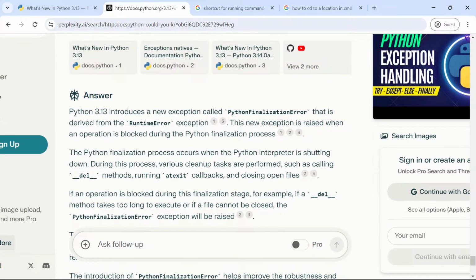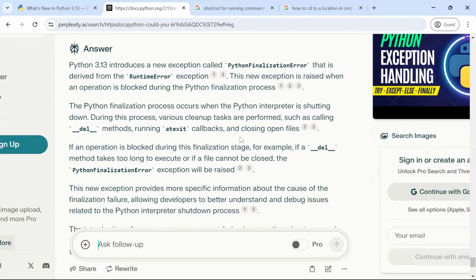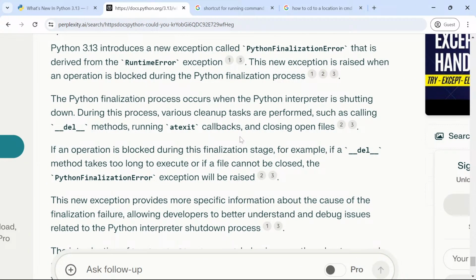Python 3.13 introduces a new exception called PythonFinalizationError that is derived from the RuntimeError exception. This new exception is raised when an operation is blocked during the Python finalization. The Python finalization process occurs when the Python interpreter is shutting down. During this process, various cleanup tasks are performed, such as calling __del__ methods, running atexit callbacks, and closing open files.